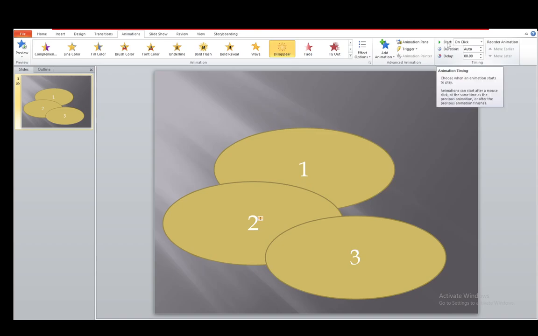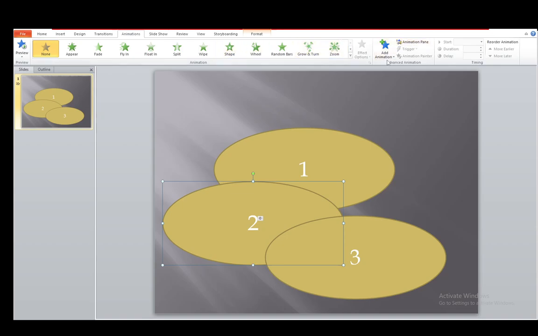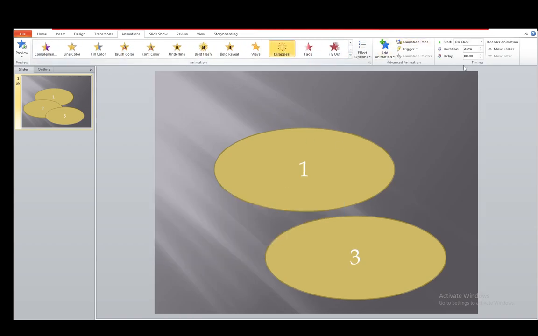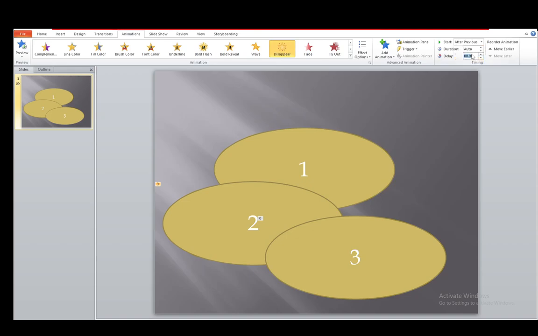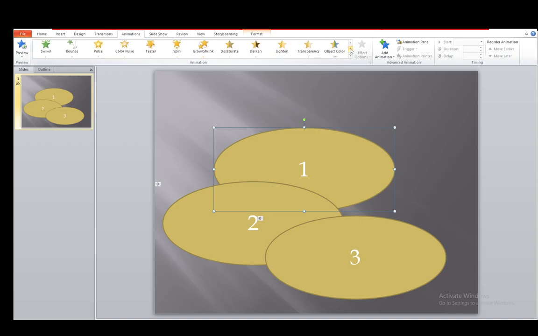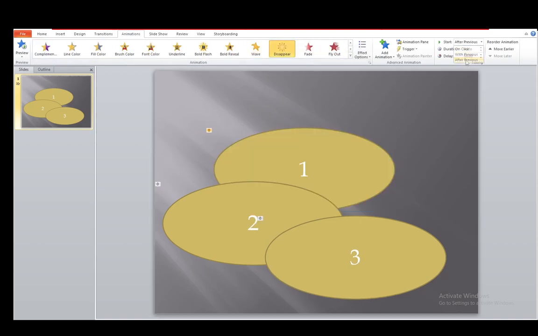What you want to do is to start, click after previous. Since there is no previous, that's what it's going to be like. And then you want to set the delay to 1 second. Now you want to do the same for the 2 and the 1. You want to make sure that start is after previous and set the delay to 1. And again, for the 1, add a disappear effect, start after previous and delay 1, and now you have your countdown timer.